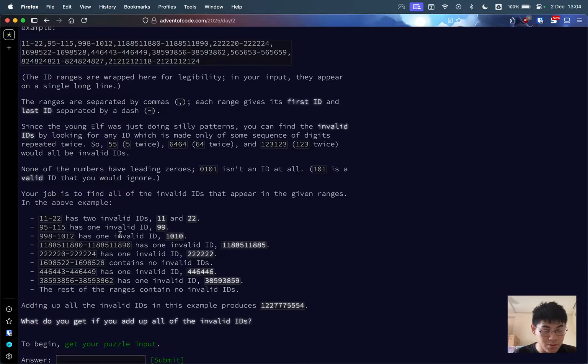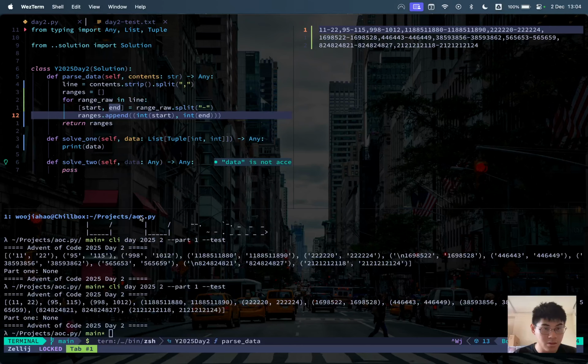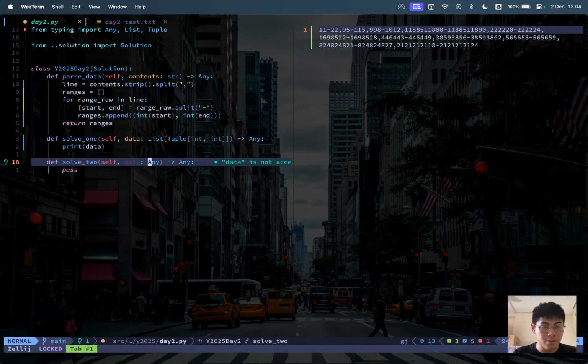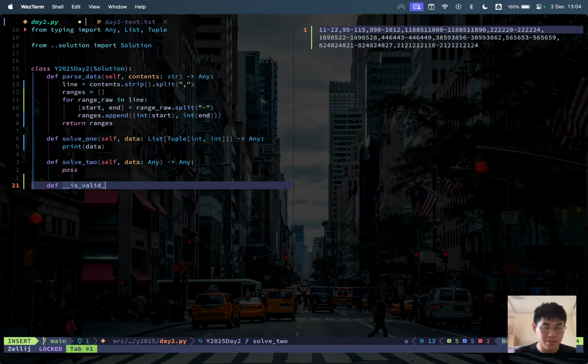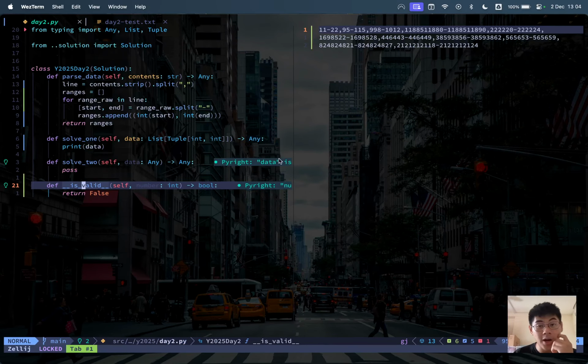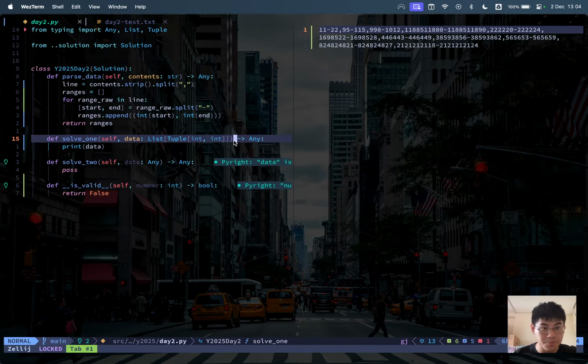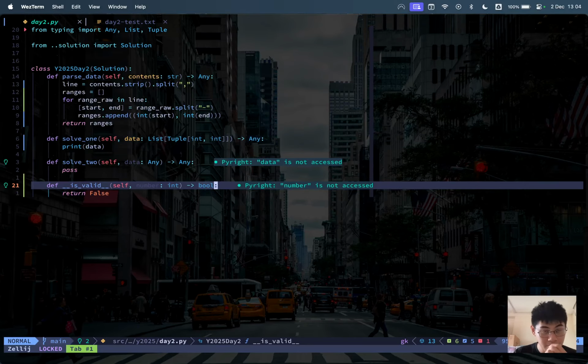Okay, so the next thing we want to do is perform a check to see if a sequence of digits is repeated. The way I can think of would be to check is valid, as it's called. Let's just declare a helper function for this. Return false on this for now. And okay, I don't really need the input anymore, so let me just close it.